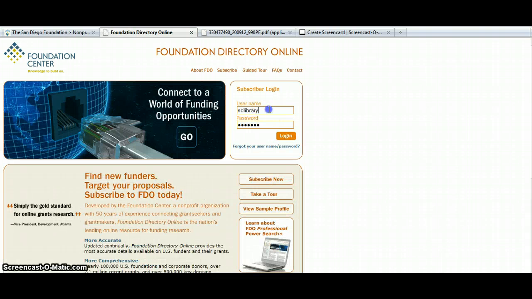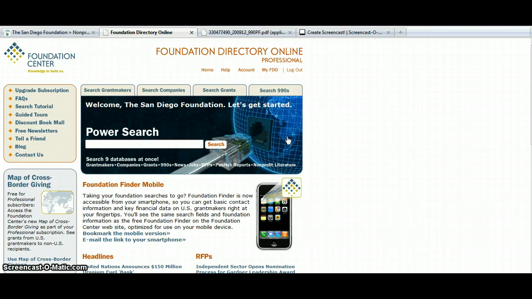Under Subscriber Login, type the username SDLibrary. The password should automatically populate. Click Login. You are now logged into the online directory. Select the tab Search Grantmakers.